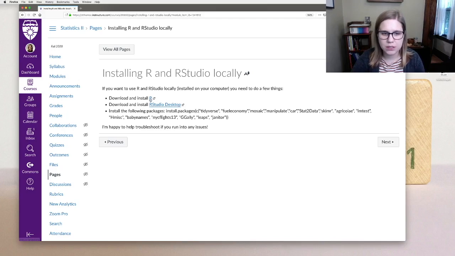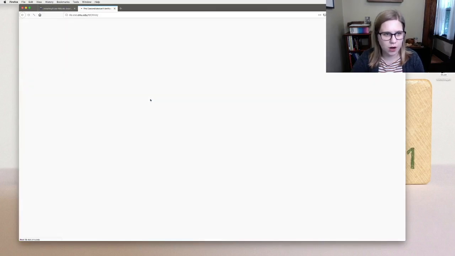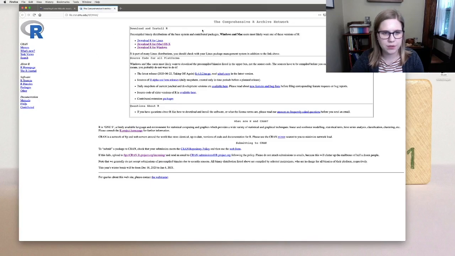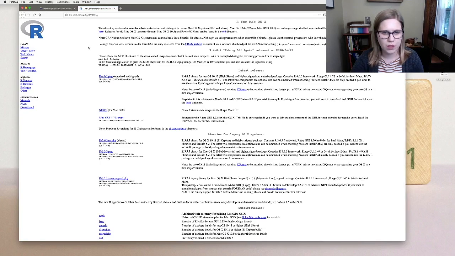So the first thing you need to do is to download and install R. This is going to take you to the Comprehensive R Archive Network, and then you need to pick out your operating system. So I'm using a Mac, so I'm going to click the download R for Mac OS X. And then I'm probably going to be able to use the latest release because this is the binary for Mac OS 10.13, which is High Sierra.